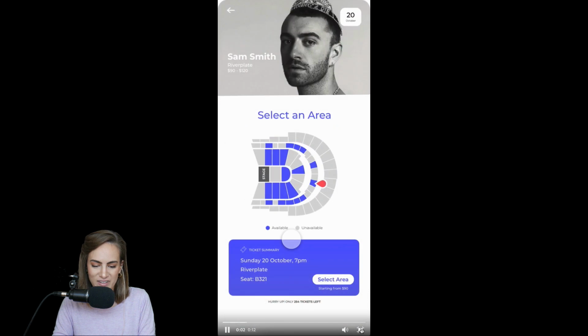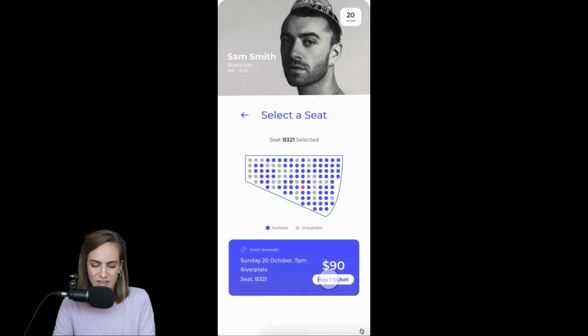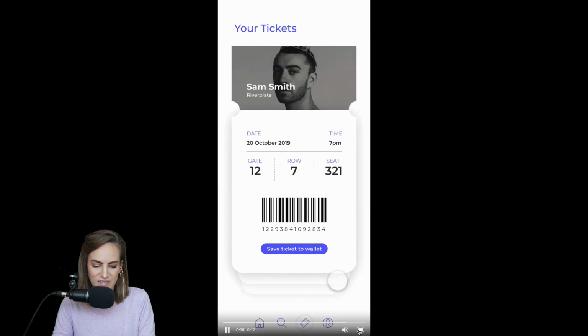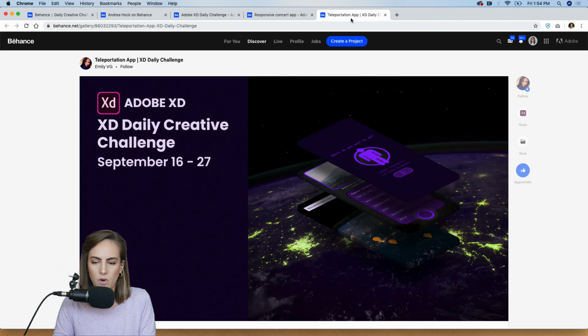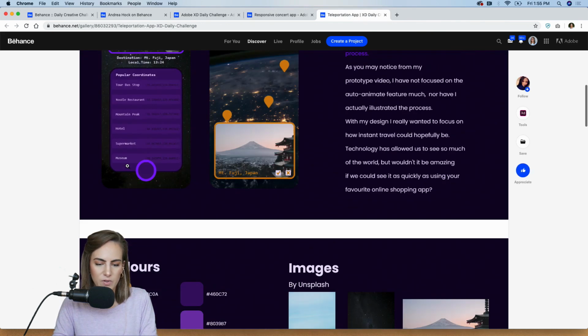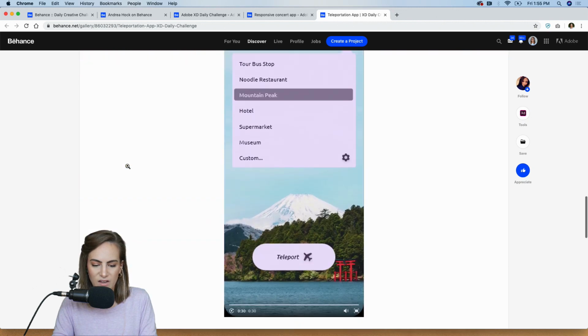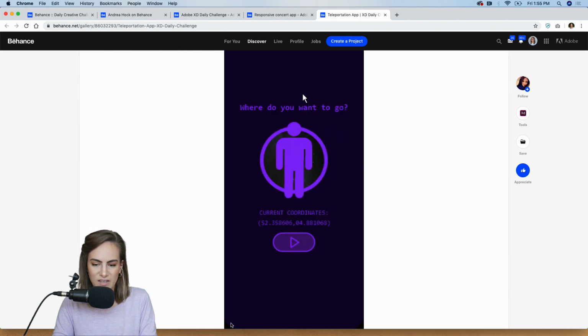Great job. Select the area. Buying a ticket. Oh, selecting a seat. Very nice. And then we see our ticket. That looks so great. Good job on that one. And maybe one more. We've got the teleportation app by Emily. Oh, this looks so great.